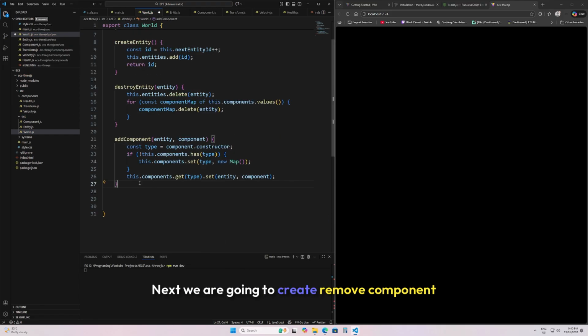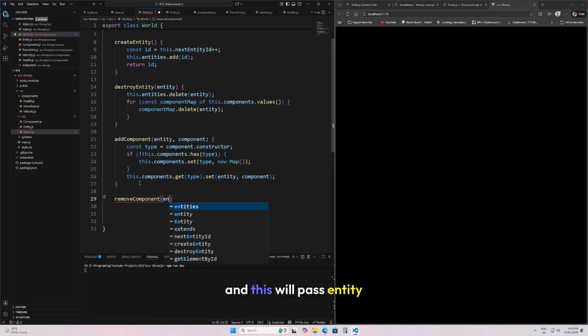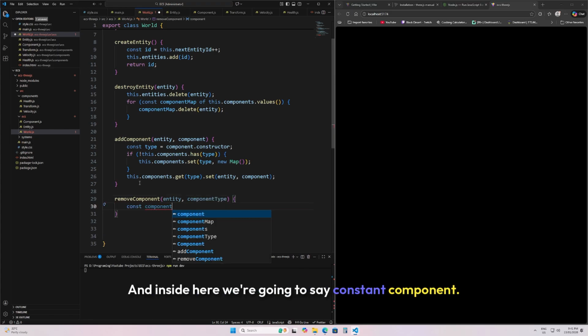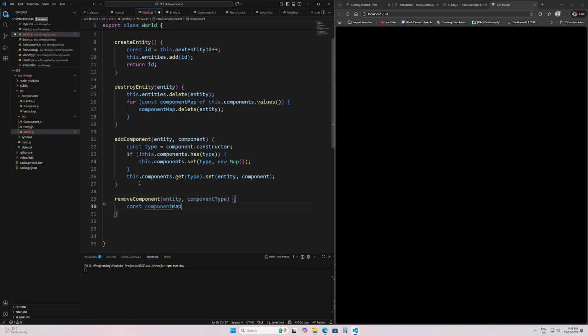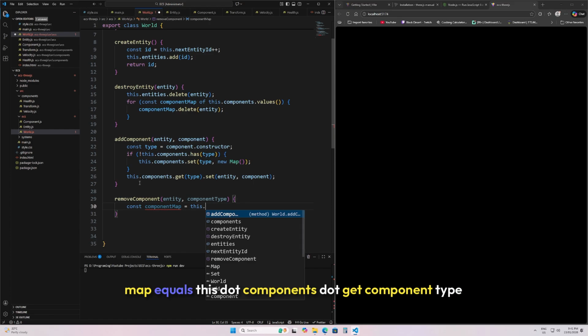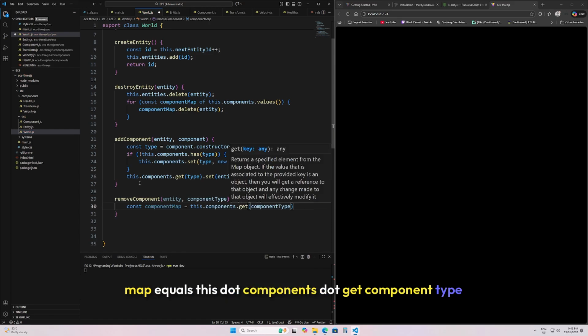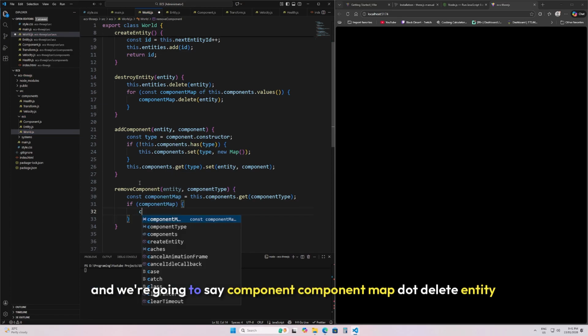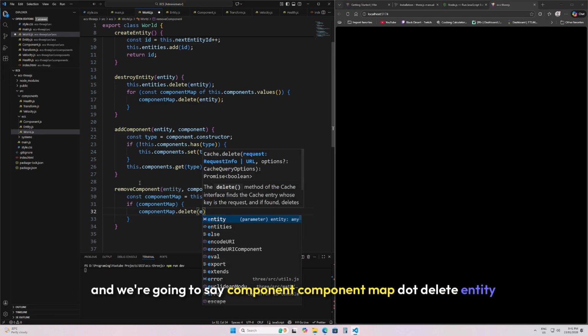Next, we are going to create removeComponent, and this will pass entity and componentType. And inside here, we're going to say const componentMap = this.components.get(componentType). And if componentMap, we're going to say componentMap.delete(entity).